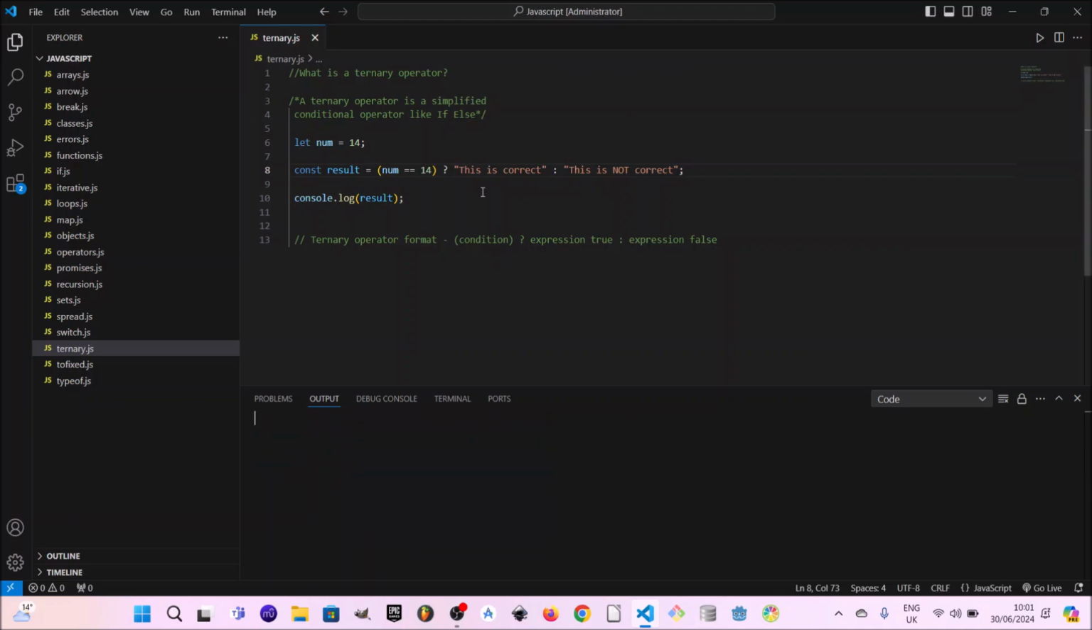So what if we wanted to change that particular number? Well, we'll clear the output. Let's change this to 12. Save that. So here, just to run through it again, we're saying if num equals 14, which in this case it doesn't, it's equal to 12. This is correct, which it wouldn't be, which is our true expression. So we go to our else expression, this is not correct, which is what should be rendered to the screen when we run this. So we save that, run it, and it says this is not correct.